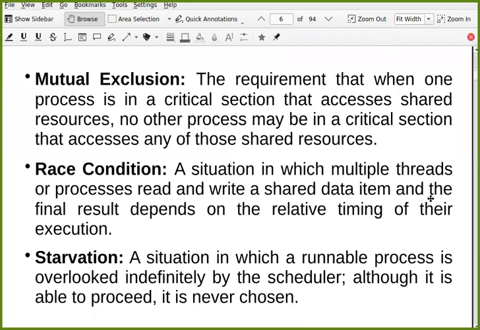The value which is changed last, right? That is 5. Let's say it is 5. So the race condition is a situation in which multiple threads or processes read and write a shared data item, and the final result depends on the relative timing of their execution. Relative timing of their execution means which process runs first or changes that value first, and which process changes that value last. So here is the race condition. This is called a race condition situation.